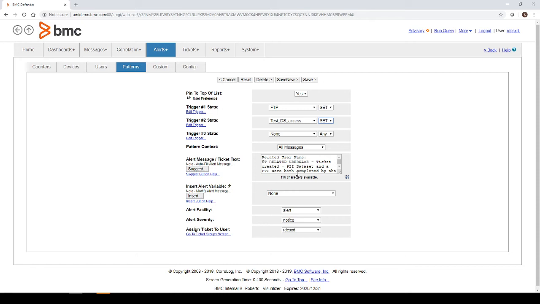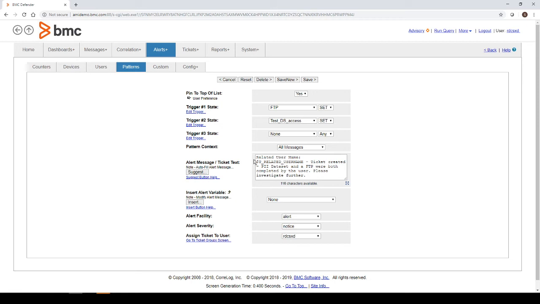Here, we can give it whatever we want to say on the ticket. Down here, we can select certain things like the address, the messages, the severity, the username, and click Insert, and it will put it into our ticket. I did this previously, so the related username will show up in all tickets. We select what alert facility we want and what severity, and who to assign the ticket to. When we're done with that, we'll click Save.